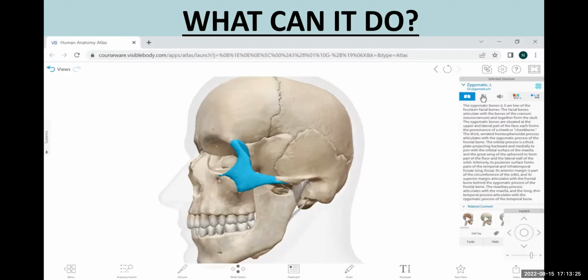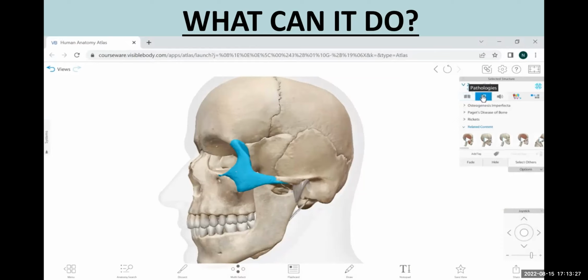The next one will tell us pathologies of that certain bone. And then the speaker will actually give us the pronunciation. So a lot of times anatomy and physiology terms can be quite long and very difficult. So this will give us the pronunciation. Body of the zygomatic. Great.